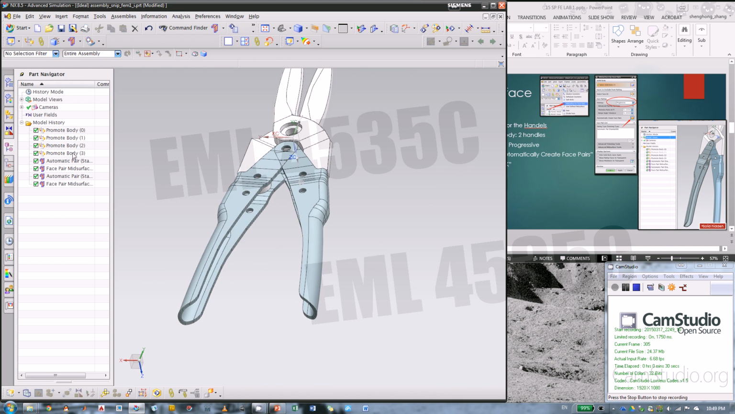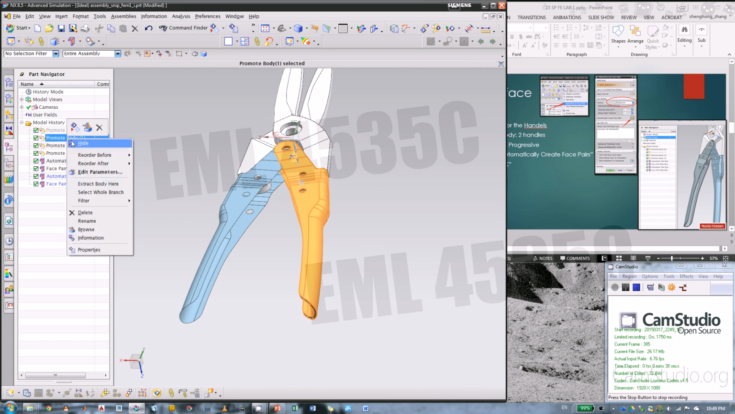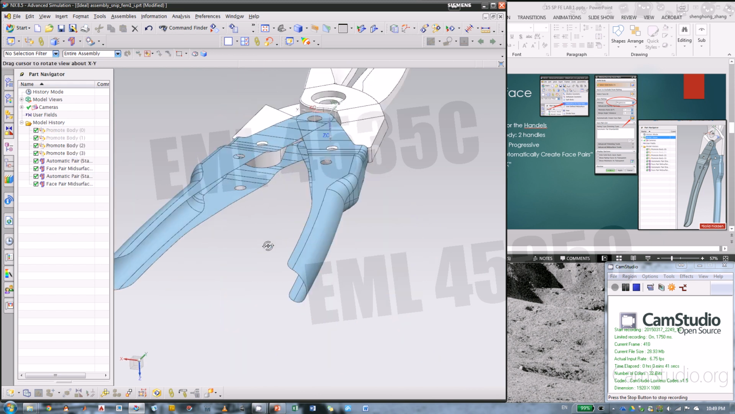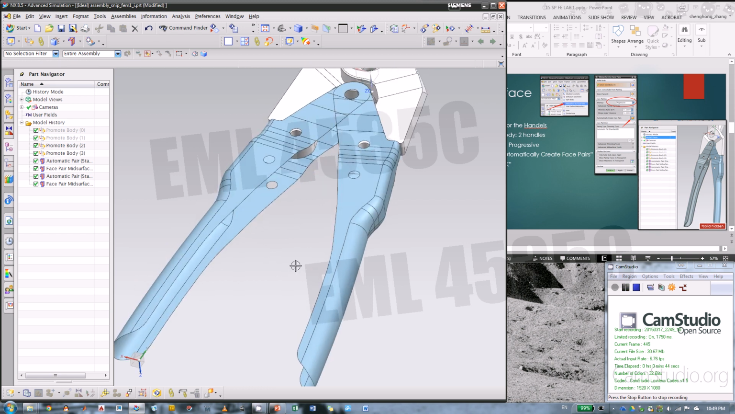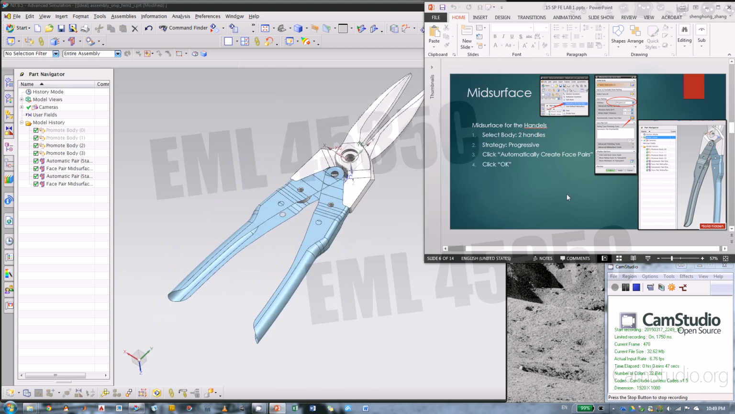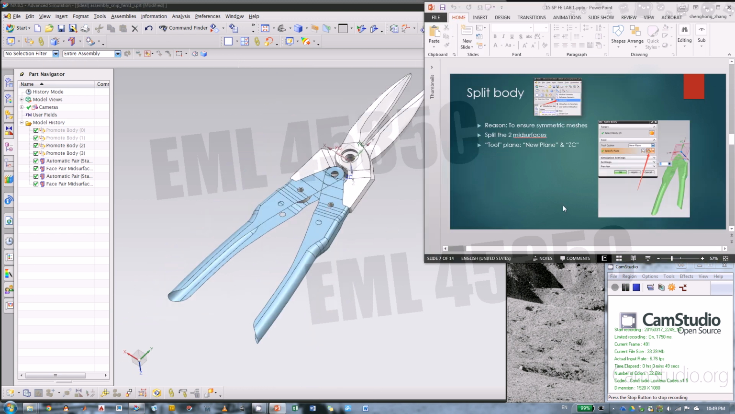To make sure you can find the promoted body, and just like in your modeling, you can right click and hide one feature. Then as you can see, we have the mid surface of the handle. Alright, so next is split body, right?